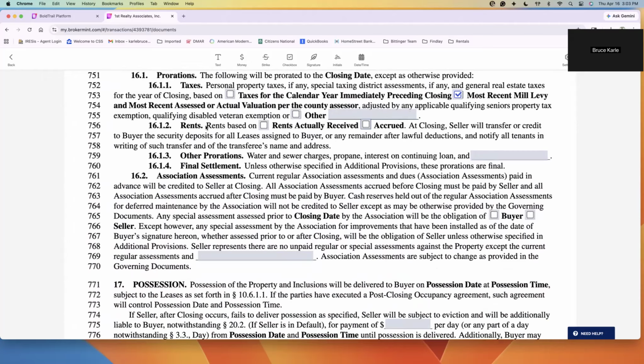Rents. If there is a rental or a lease on the property, you're going to figure out how the buyer wants to receive rents. I think you should do a cure, just because I'm an investor too. And rents actually received, it's not my fault if the seller couldn't actually collect their own money. So I want the full lease amount, and that's what a cure would be.